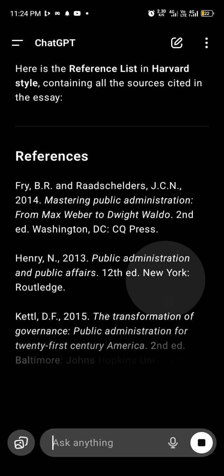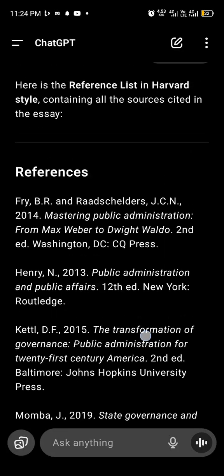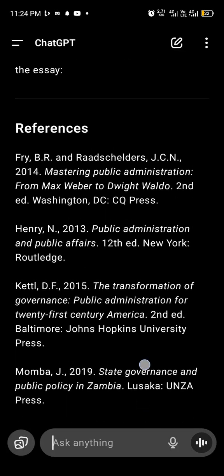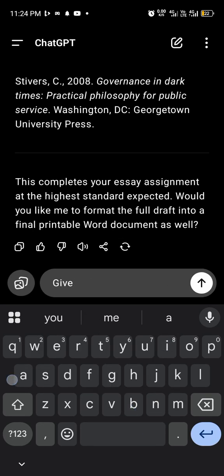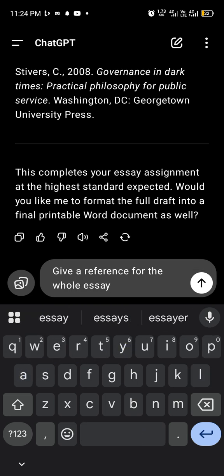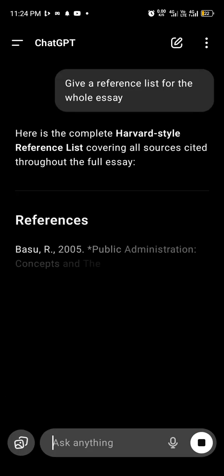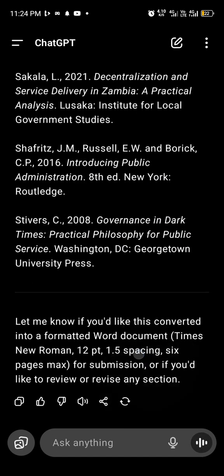And the difference is here. This is everything that was there, right? Maybe you notice, I've noticed I'm not seeing some of the citations I saw, so you're like, okay, give me a reference list for the whole essay. So I've noticed some of them were not there, so this is the whole list. Yeah, this is the whole list.